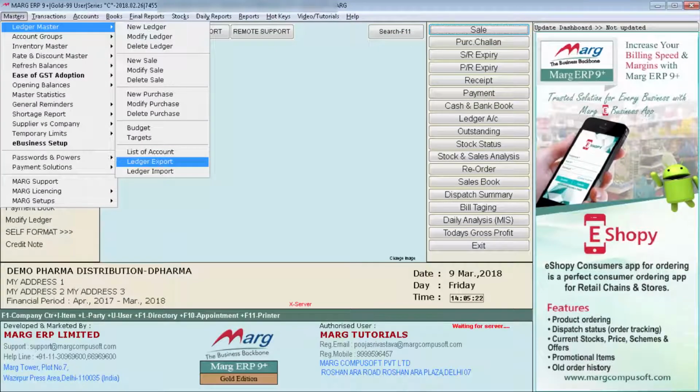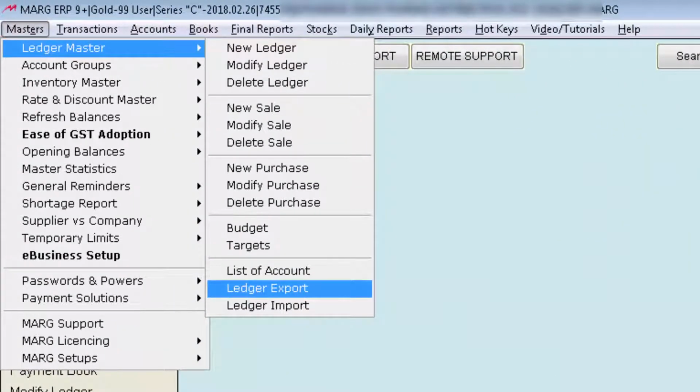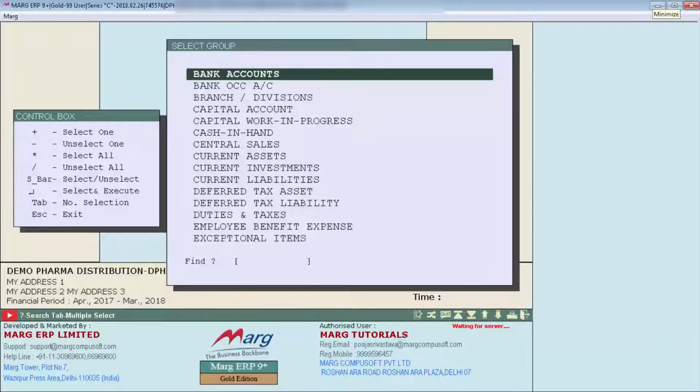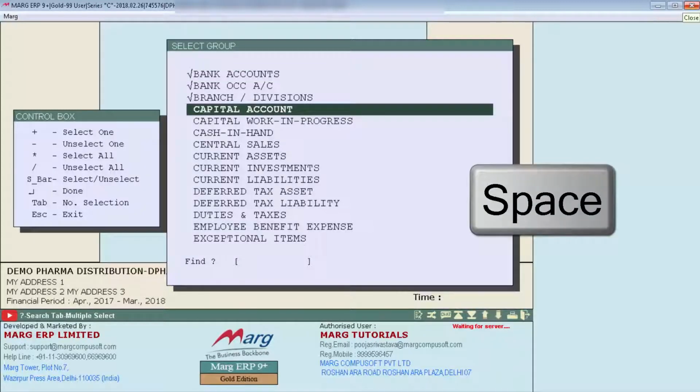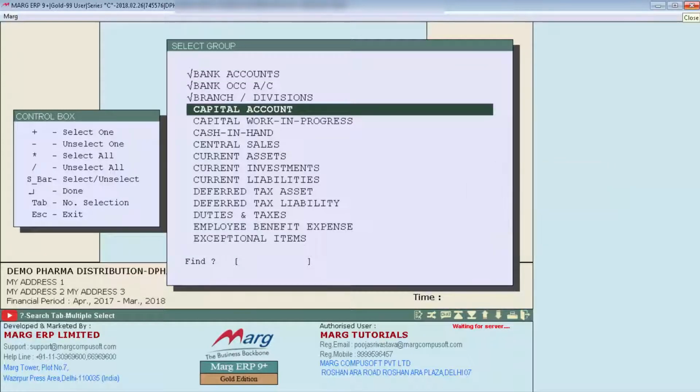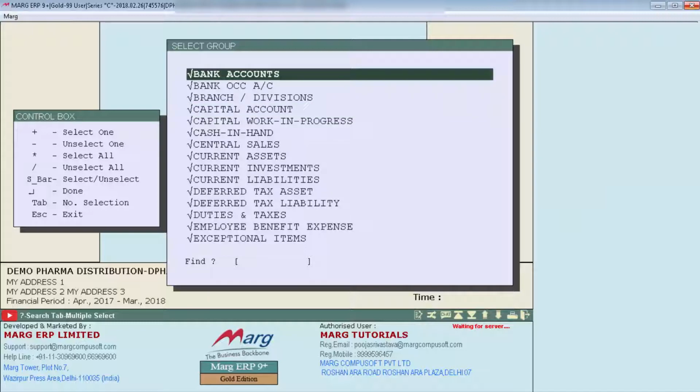Firstly, we will see the export process. For that, we will go to Master's menu, then Ledger Master, and then press enter on Ledger Export. So you can see the list of all accounts has been displayed in front of you. If you want, you can select any particular group by pressing the space key, or by pressing shift plus star key, you can select all the displayed account groups as well.